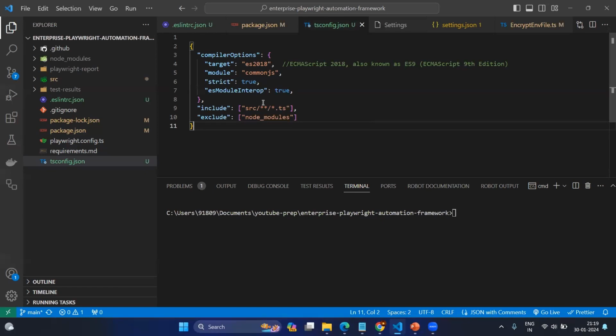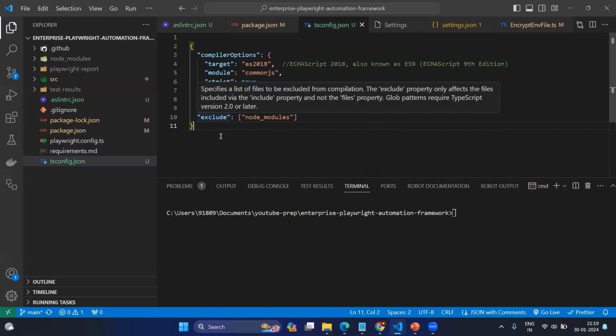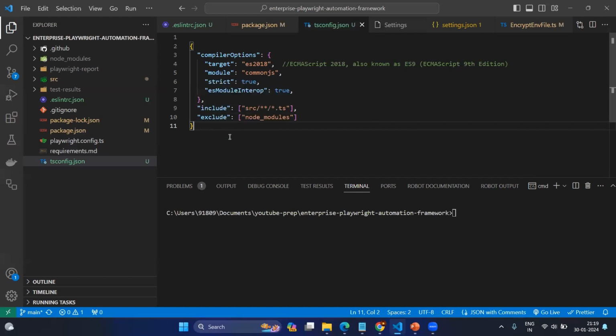ES module interoperability basically means that if you have a different module system, it will accept both module systems. And again, we are telling here include and exclude. Include means files inside the source folder from any subfolders which have the extension .ts. And we are excluding all the node modules because it is not in our scope.